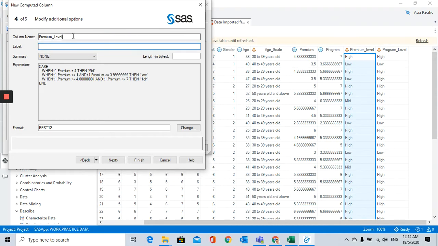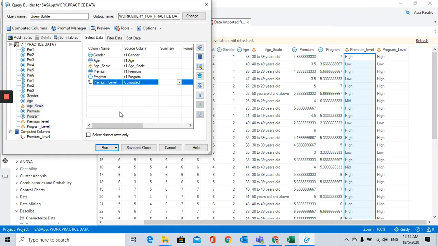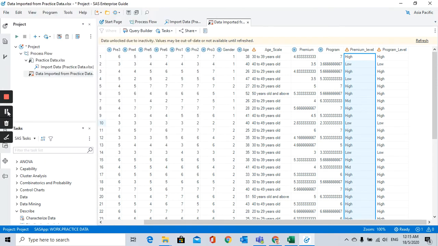Okay, and then same thing, premium level, you can just call it premium level. Always delete the format. Yeah. And then click next and click finish. All right, so what happened is that you can actually run it if you want to, but I will just complete the program, and then once you complete the program, I will just run it and we'll get the premium program of what we did here.